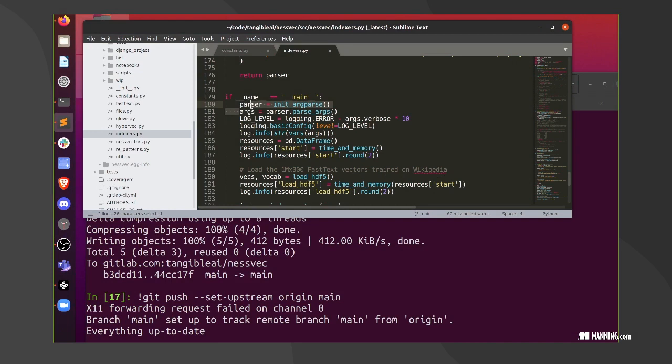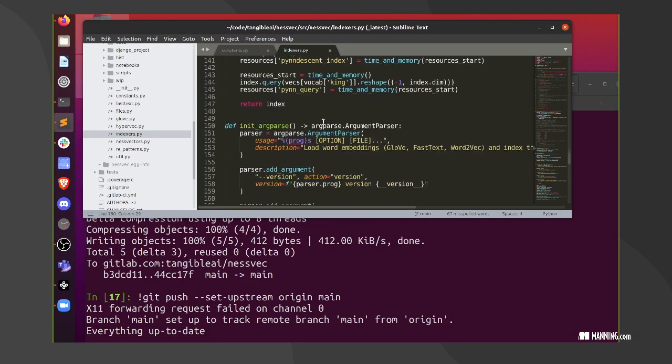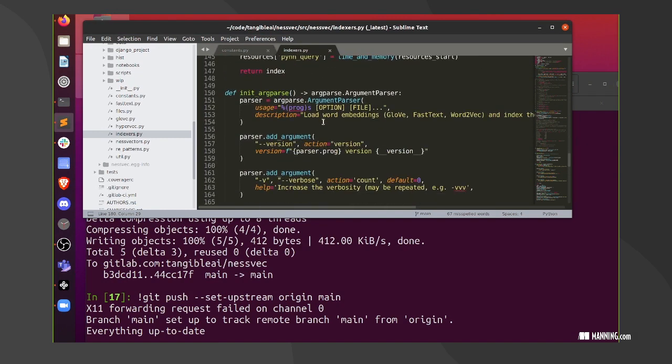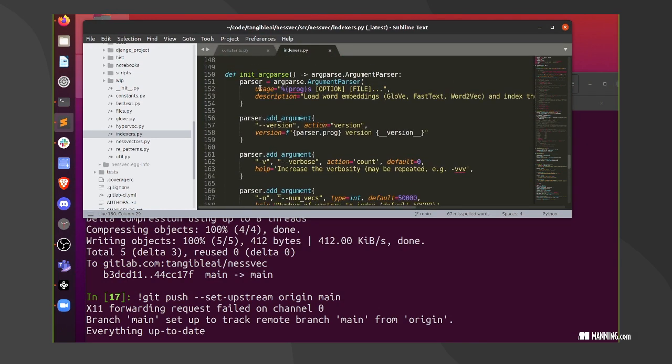Then the other thing I want to talk about is Parse. So let's see what that init parse function is doing. Great. And this is another typing thing in Python.